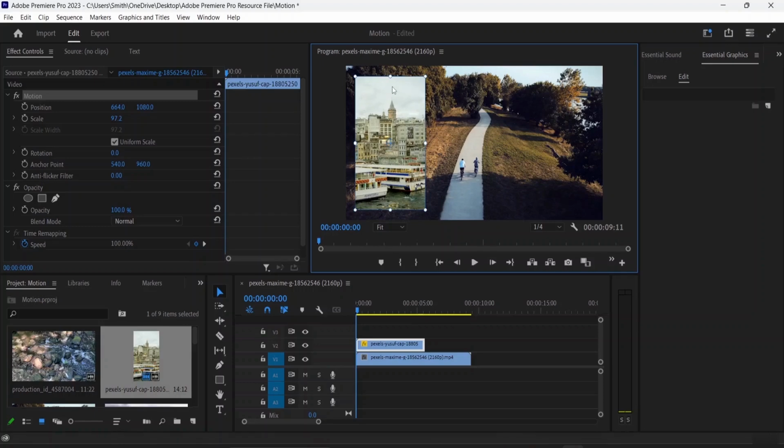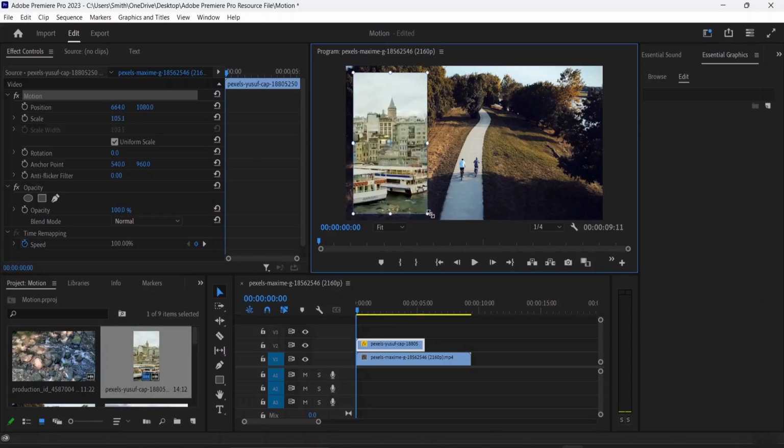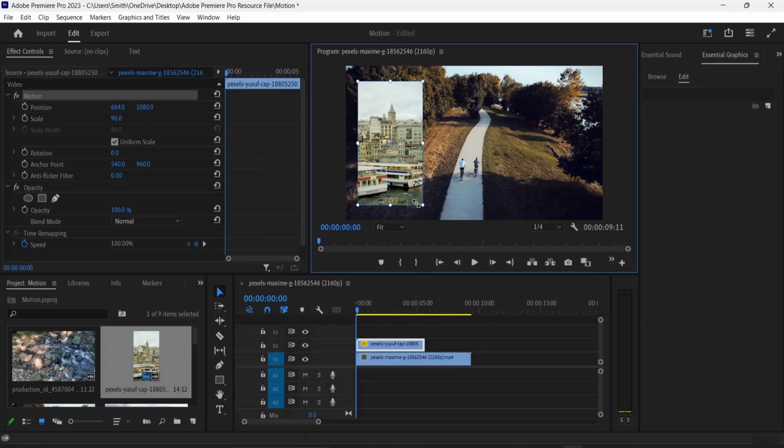You don't have to click on shift. Without shift you can also do it, and if you click on shift there is not much difference. There is no difference at all. As you can see, I am now holding shift, but without shift as well I can increase or decrease the size. And as you can see, once I am doing it from my preview panel, the values over here in my effects control motion panel are also changing. Now I can place this accordingly.